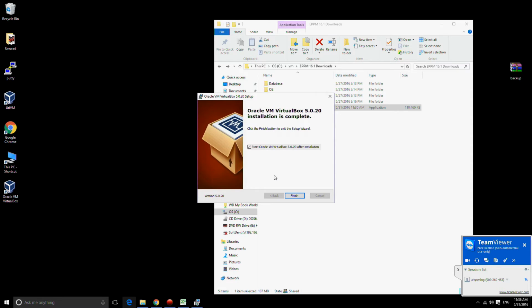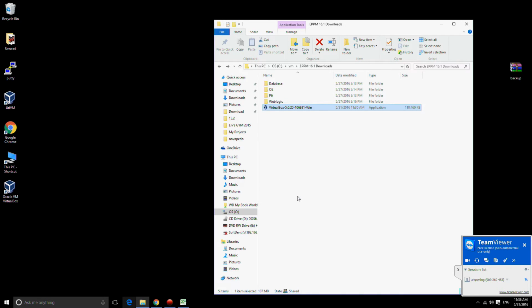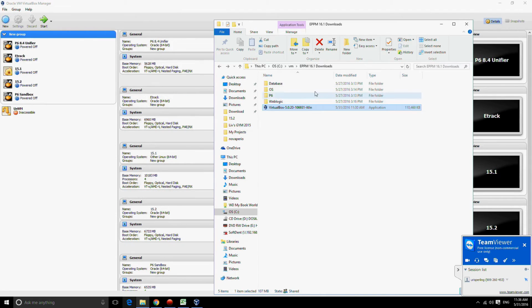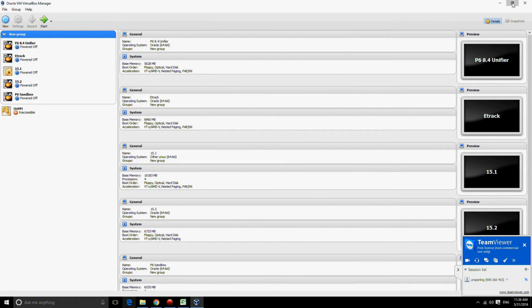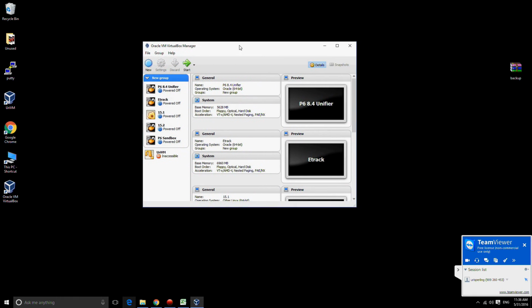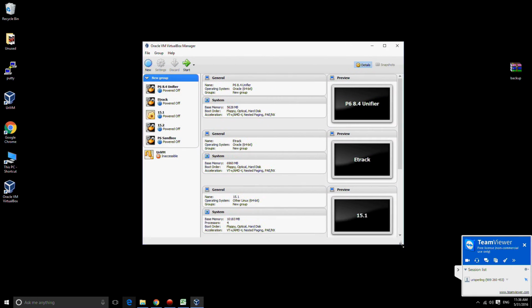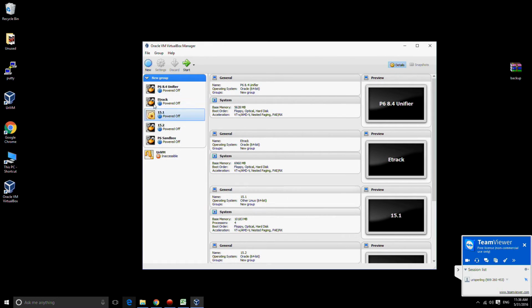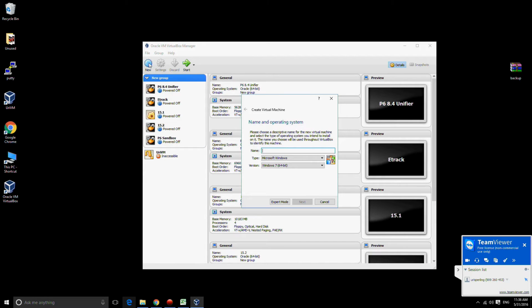Alright, and we're done. And let's start our VirtualBox. Awesome. Now, you would not have this much clutter on your VirtualBox, just because I have multiple virtual machines already installed here. So just ignore my virtual machines, but you're going to have the same exact interface. And we're going to start by creating a new virtual machine.